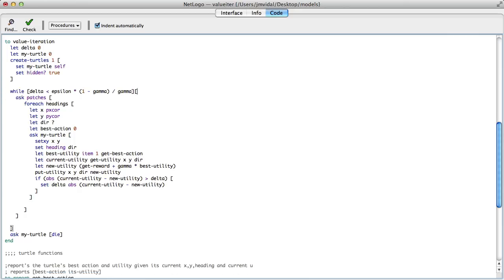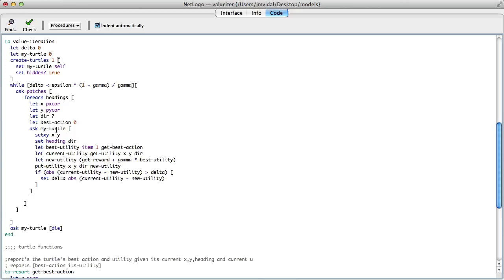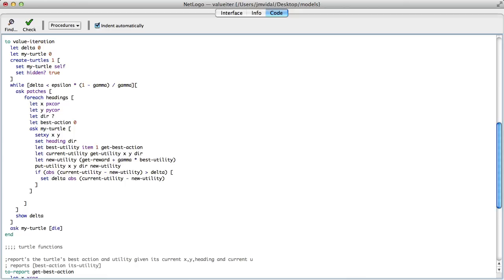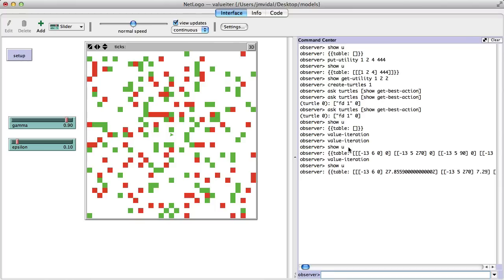So initially delta is 0. And gamma is not 0. So yeah, it's going to be true the first time around. What we can do here is ask patches. At the end of patches, I can type in show delta. So the idea is that delta should keep going down all the time. So let's try that. Up, and I'm going to go value iteration 45.